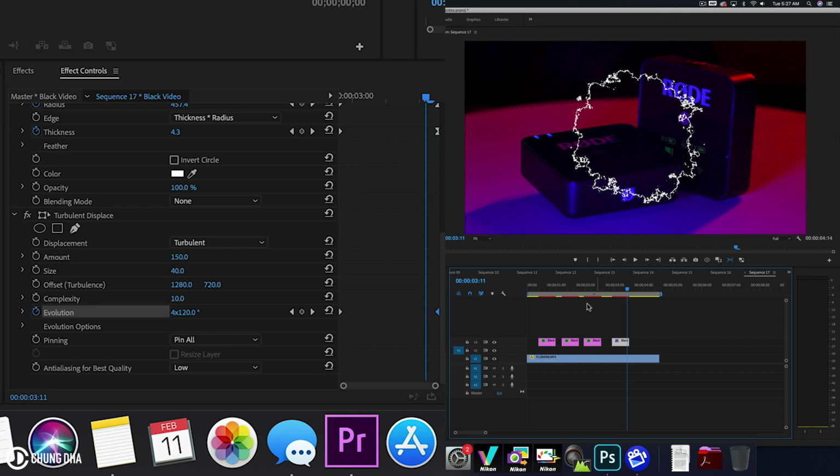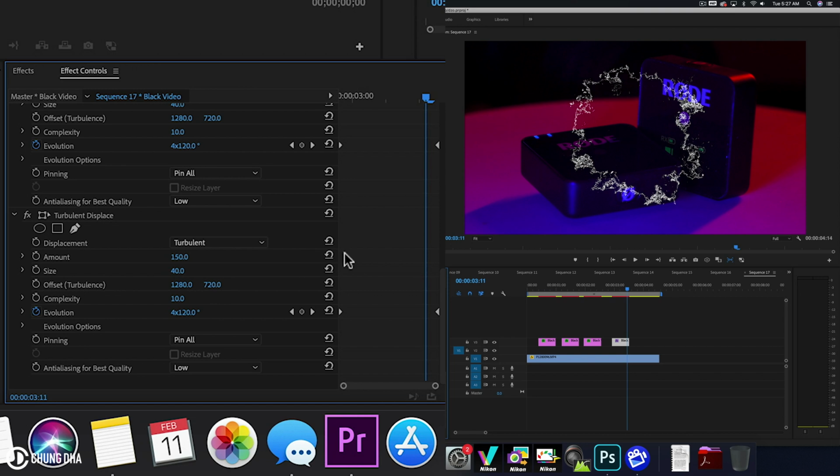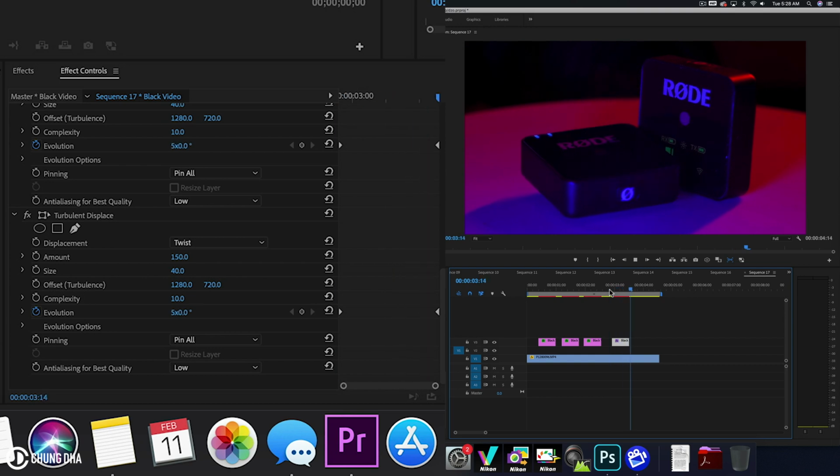So what we're now going to do is select the turbulent displays and control C and control V it. So we have a copy of it. Now what we're gonna change on the second turbulence is we're gonna change the displacement to twist. The rest of the parameters we keep the same. So now if we play this, we get that water effect.